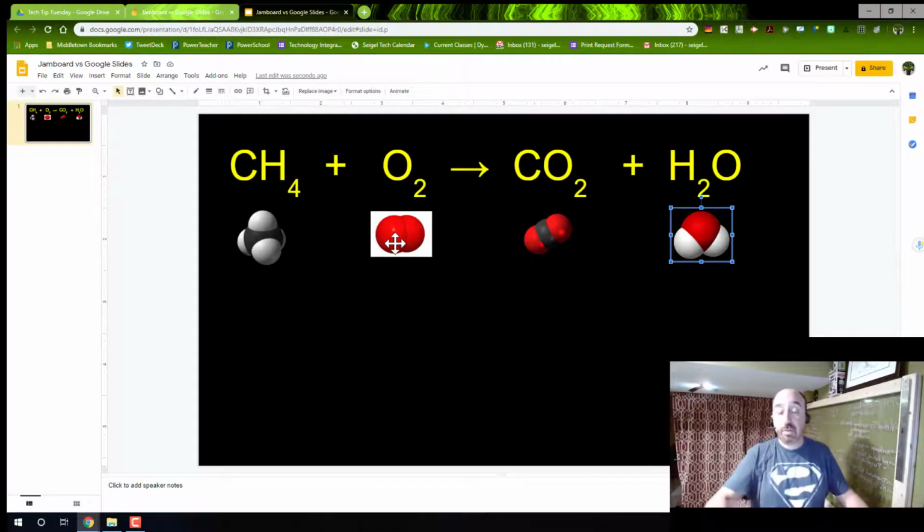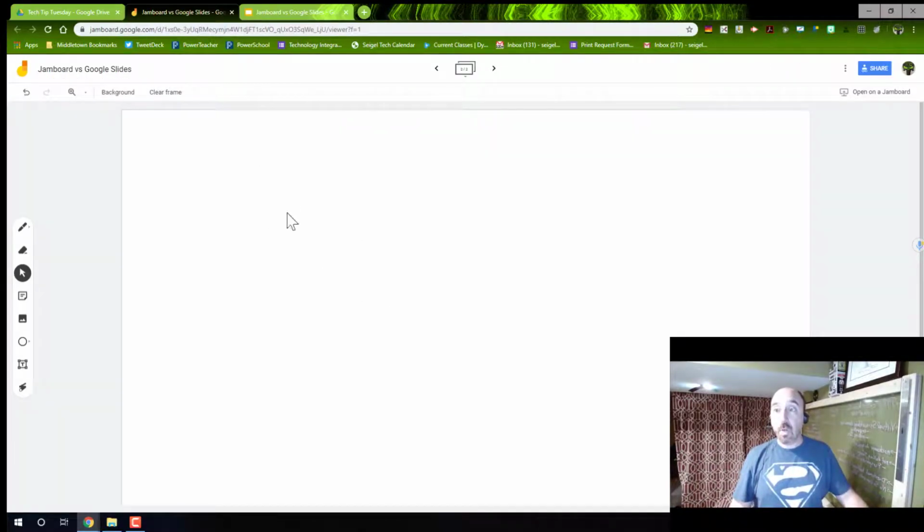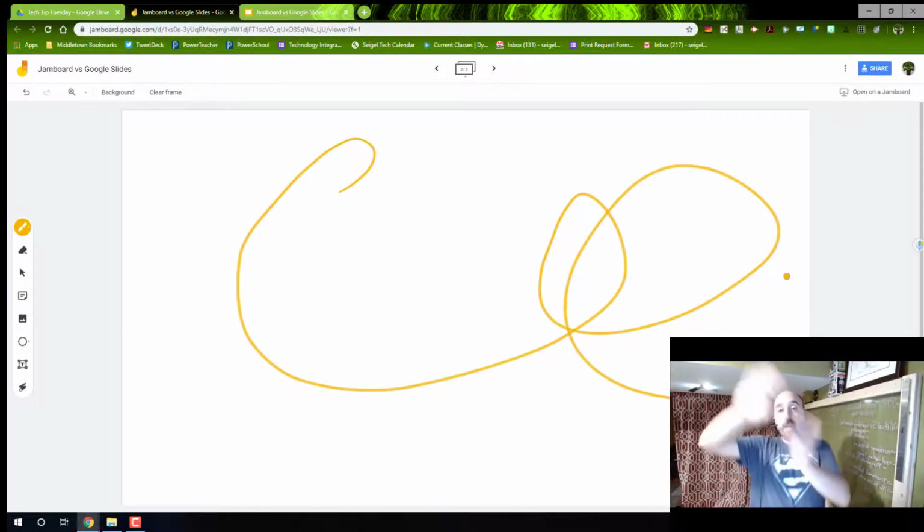I'm presenting my screen. Now, the difference between the two: in Google Slides, I will have to present my screen. In Jamboard, whatever I do here instantly appears on their end.